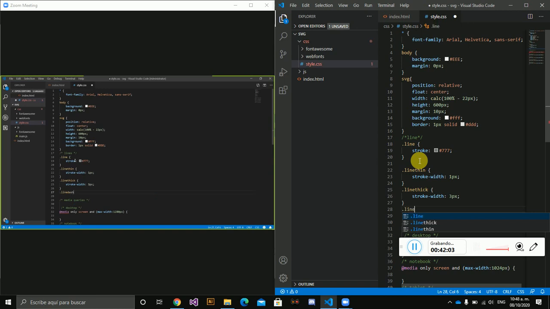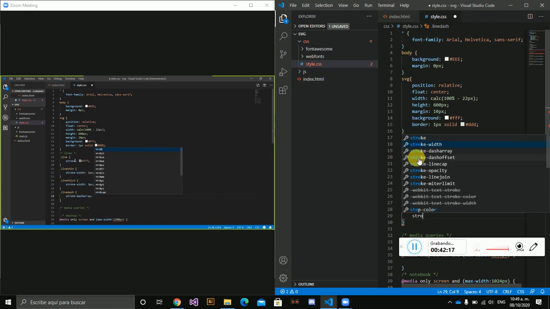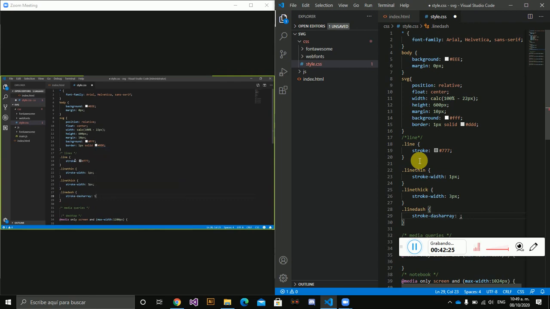And then we're going to do line dash. This one is when you have a line that has a dot and space, dot, space, and so on. So we're going to use dash array. We give it a pattern of how long the line is and how long the space is. Right now I'm going to say the line is 10 pixels long and the space is 10 pixels, and so on.